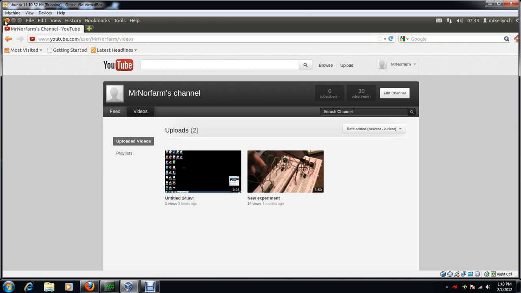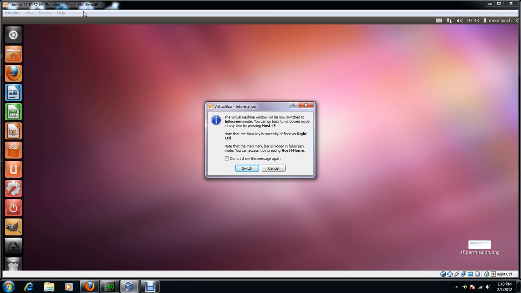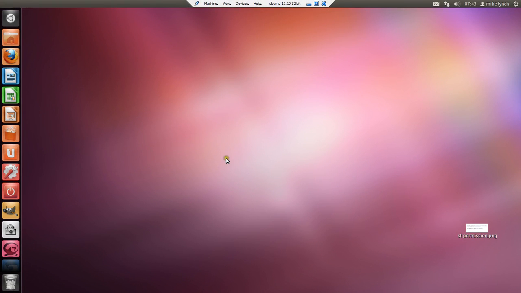Okay, up here there are four control drop downs. This taskbar here, you can full screen Ubuntu to get rid of all that. Control F, I think, it asks you to switch, and it's full screen, and you can still get to your VirtualBox menus up here.